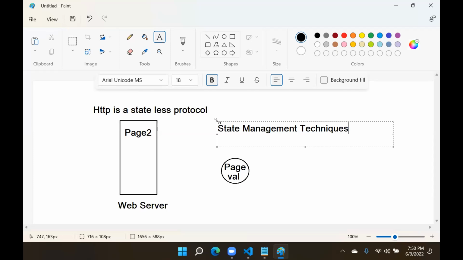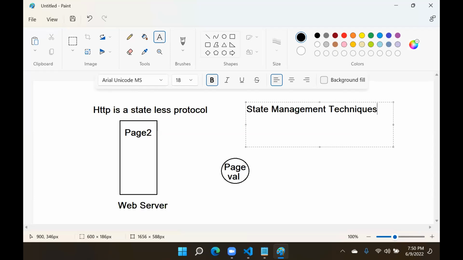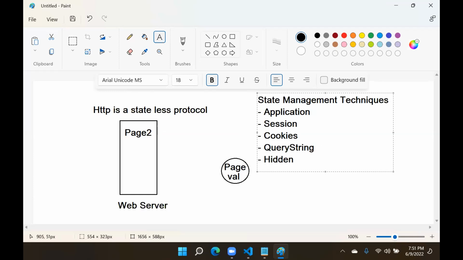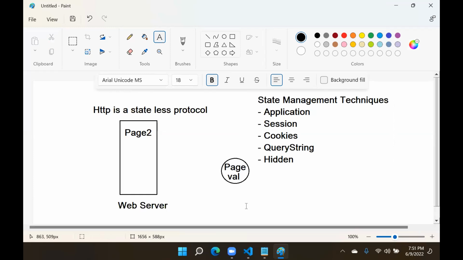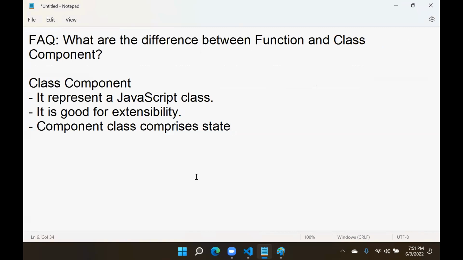So many state management techniques are there. Like, I hope you know, application state, session state, cookies, right? We have query strings. We can transport using query string also. We also use hidden states. Input type hidden will be there. So various state management techniques are required to handle the interactions with the page. What is good about class is it has a state predefined.